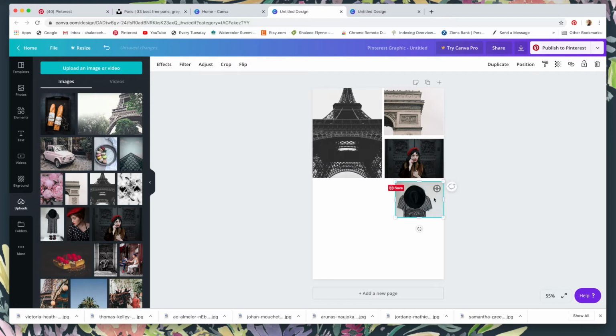I want to show a little bit less of this image. So remember to hold down the Command key or else it will just resize the bounding box.